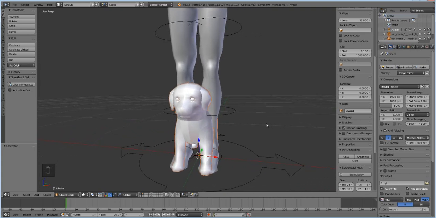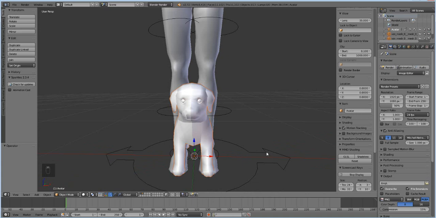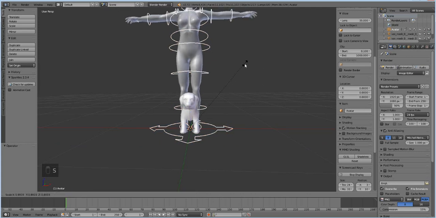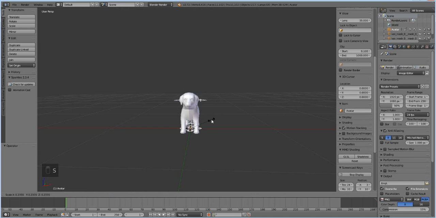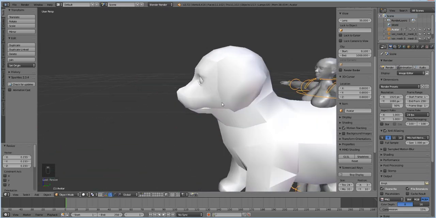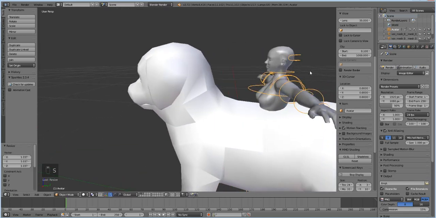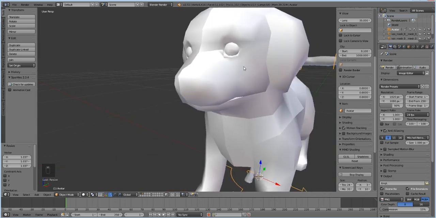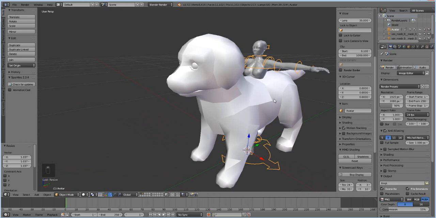Okay, now that we have our scaling done, we're going to click on the bones of our Second Life avatar, this right here. We're going to press S and scale it down to about here, where its head lines up with the head of our dog. That's usually about how small I make it. Once we have all the scaling done, we can move on to the next step, which is prepping.